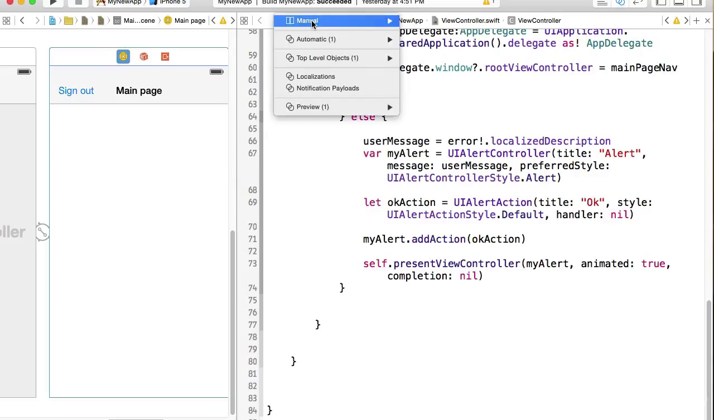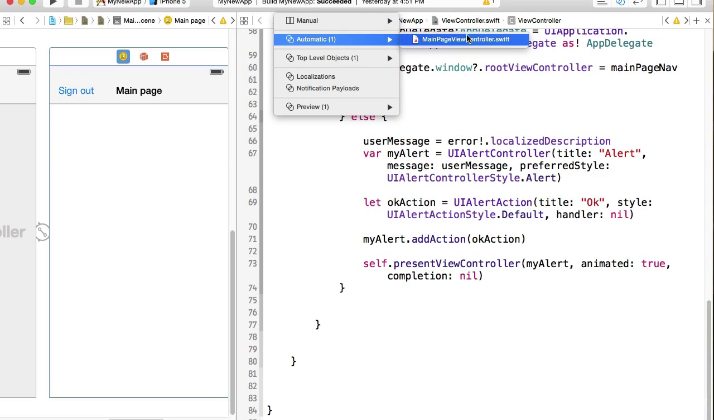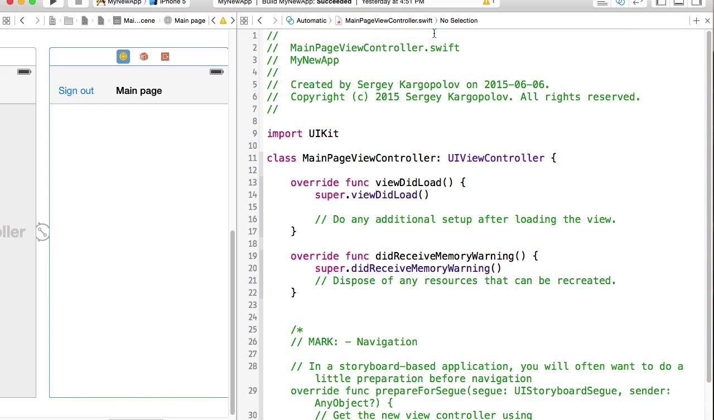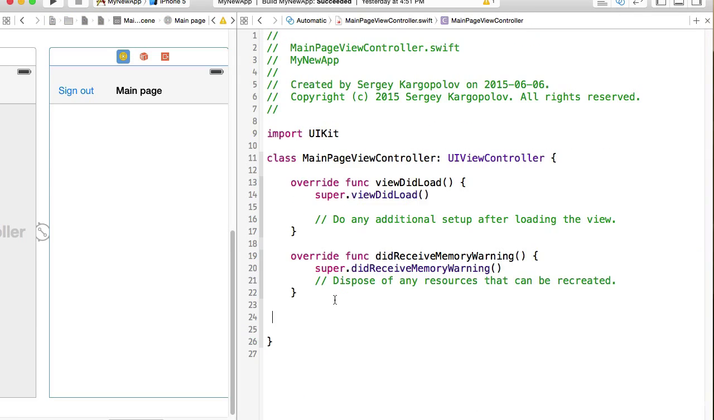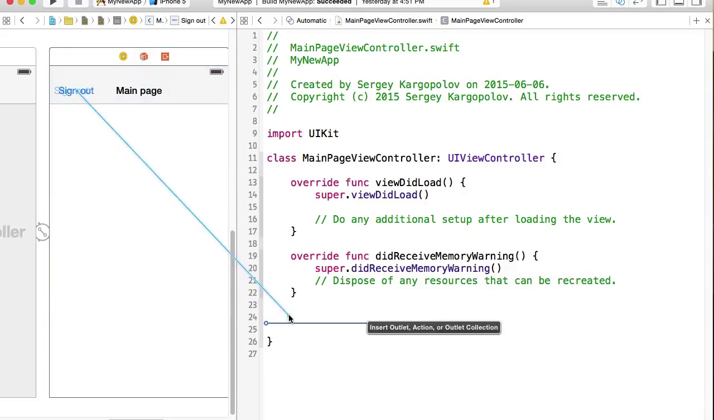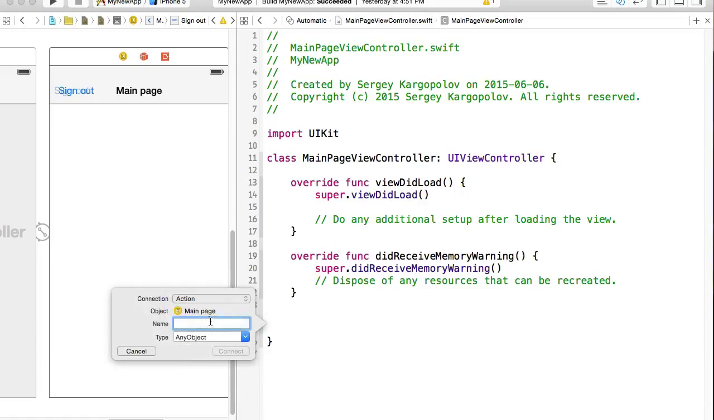So I need to select the proper one. Normally Xcode automatically selects the proper view controller, but this time it did not, so I can select it manually. I'll go here, automatic, and select main page view controller, which is the view controller responsible for this interface design. Okay, so I'll delete this comment. Click on the sign out button again, hold control, click, drag and drop. This connection type will be action, and I will call it sign out button tapped.